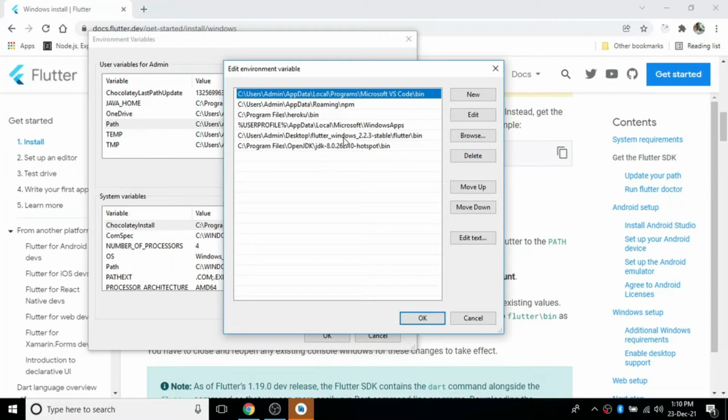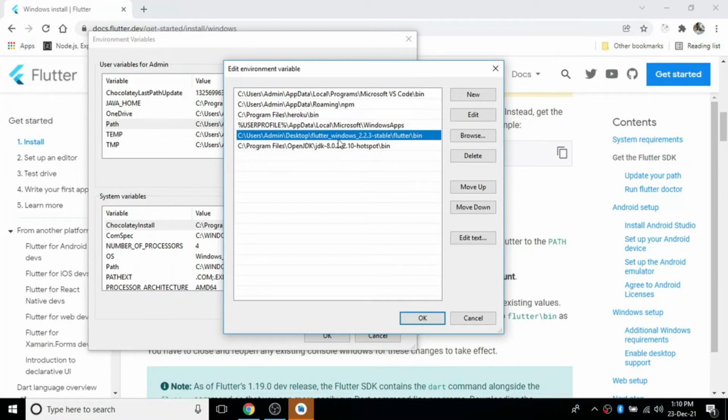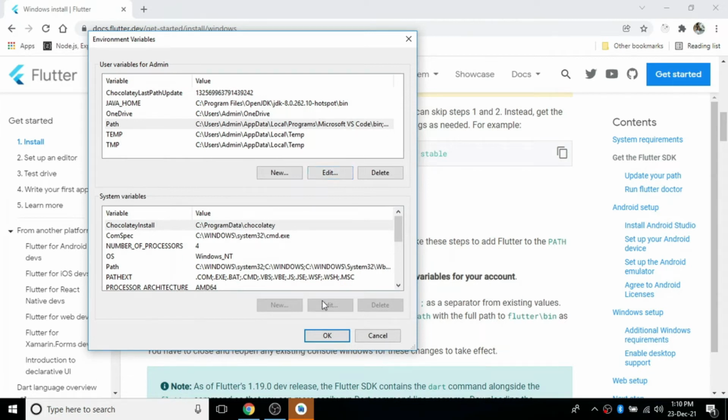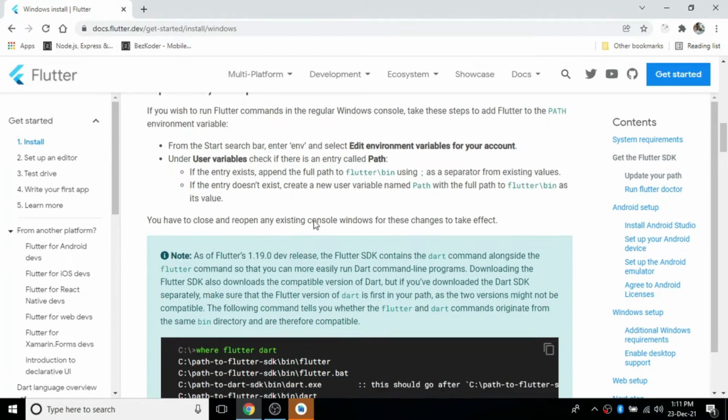If you don't have the Flutter path, we have to add it. If you already have the path with the correct version, there is no need to change it. If you don't have any Flutter paths, wherever you installed, there will be a flutter folder, and inside that there will be a bin folder. Copy that path and paste it here. If you already have a value there, add a semicolon and add this path at the end of the line, so that your path will get added. You can click New, copy that path and paste it here. Once we are done with that, we are done with the path variables.